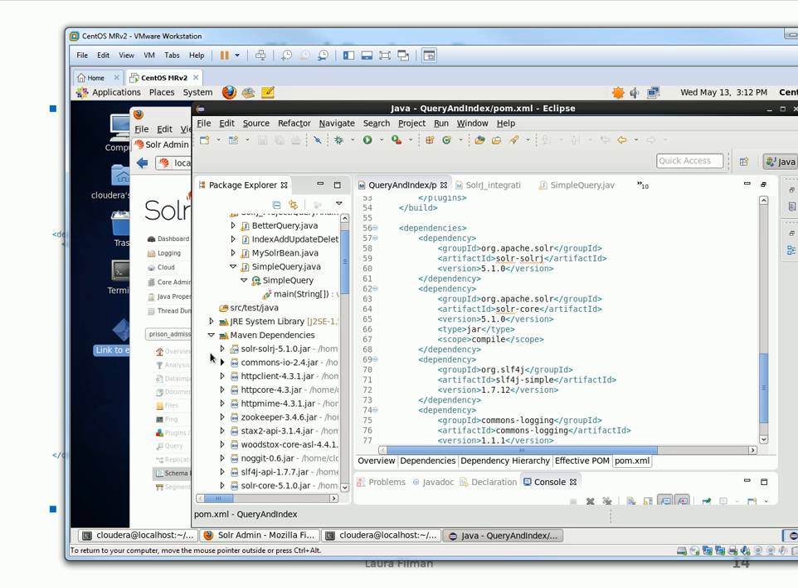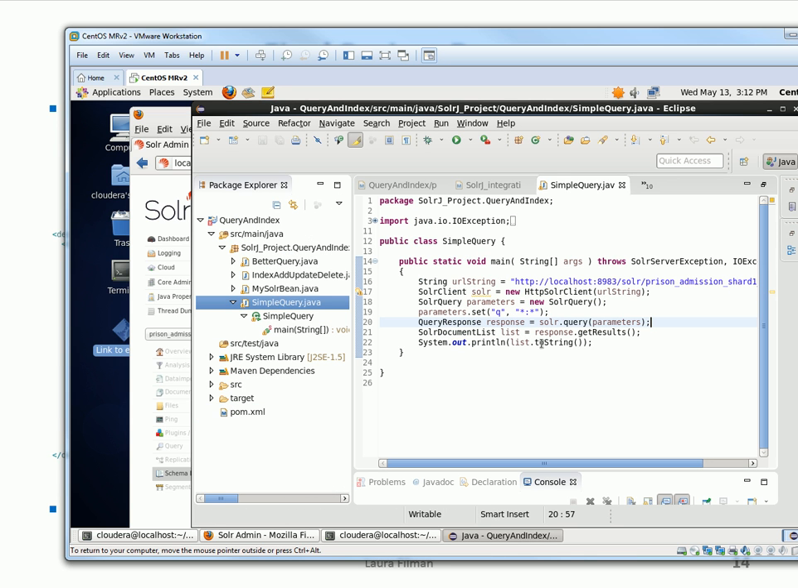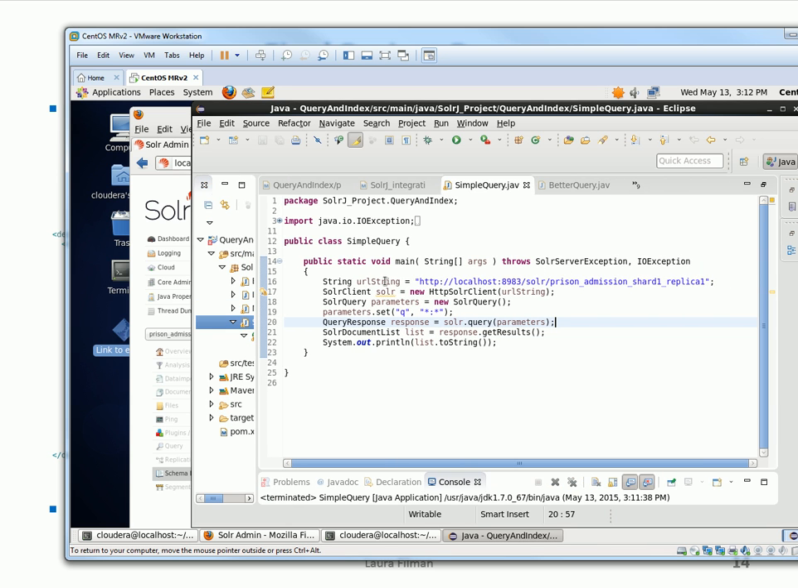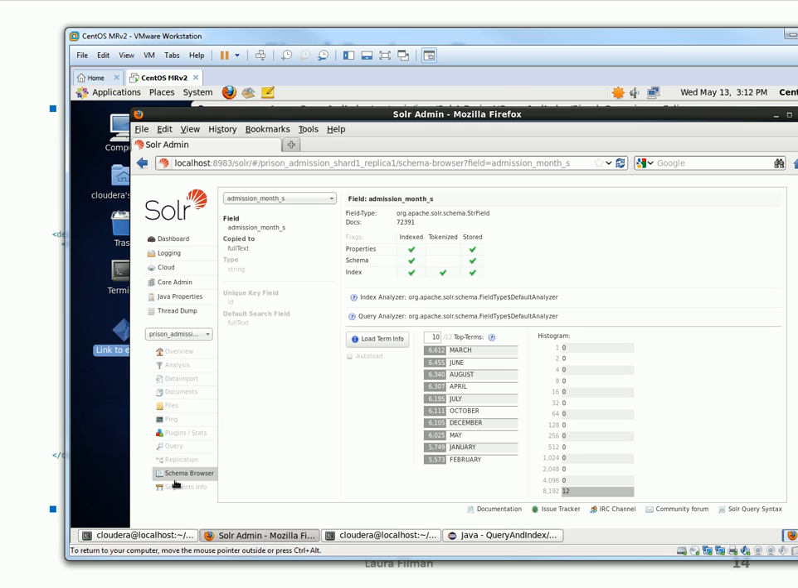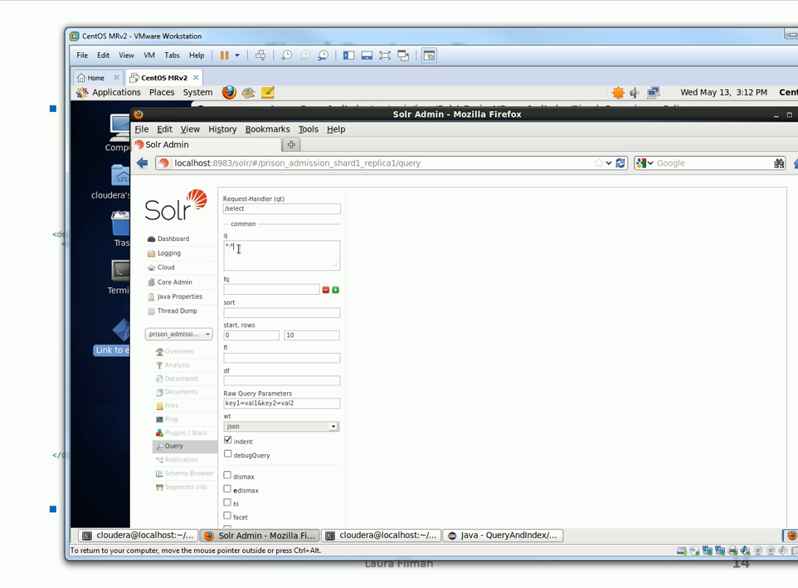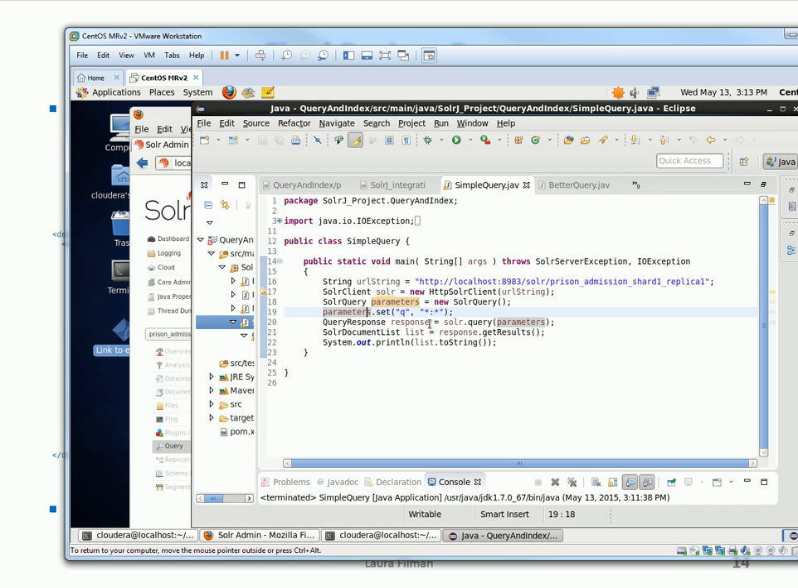And so we'll start off with a simple query. We first start out with the URL string that we want to query from. And so we give it one of the shards and replicas, and we use this URL, pass it to the Solr client, and ready the Solr query. Just like in the Solr admin console, the query is, give me everything. And so we're just saying that here too. And then we query using the client, we get the response back.